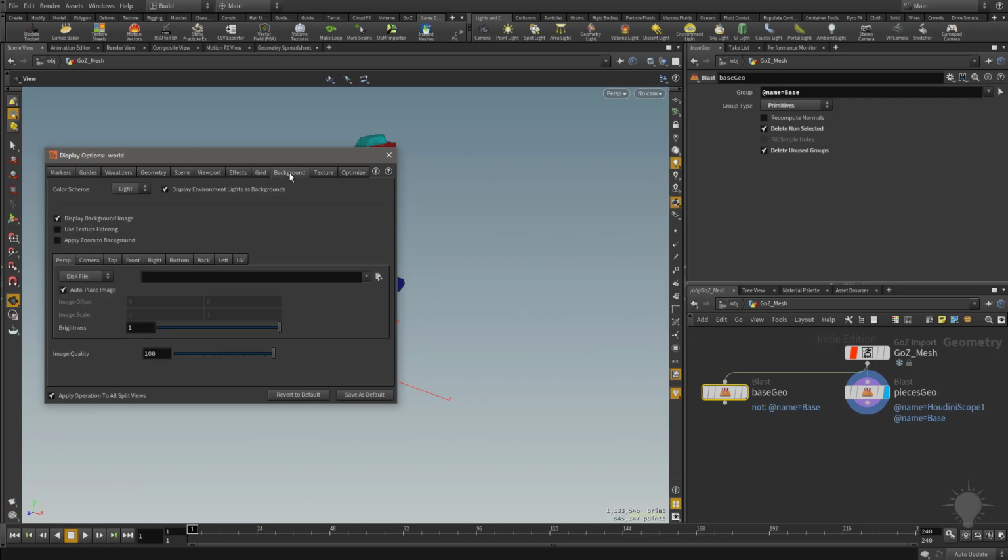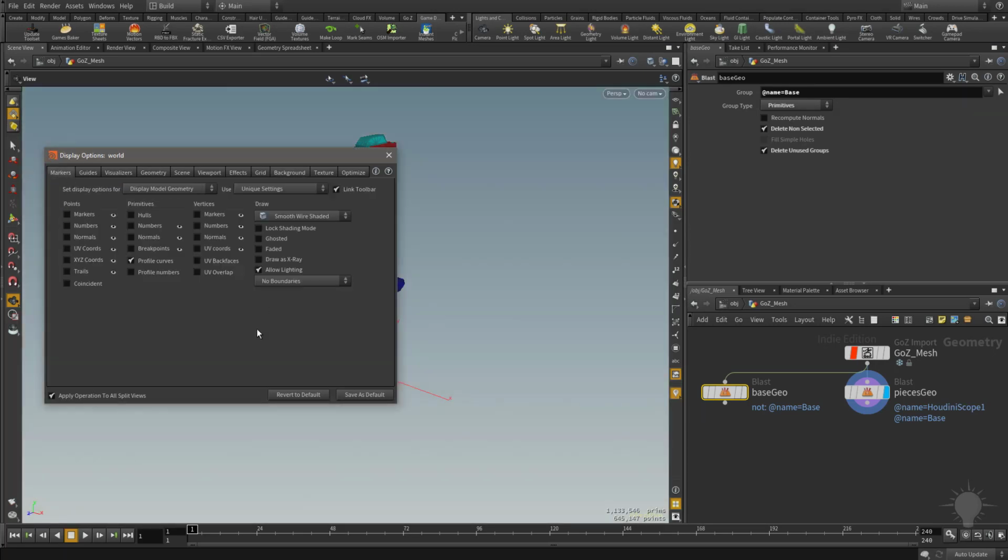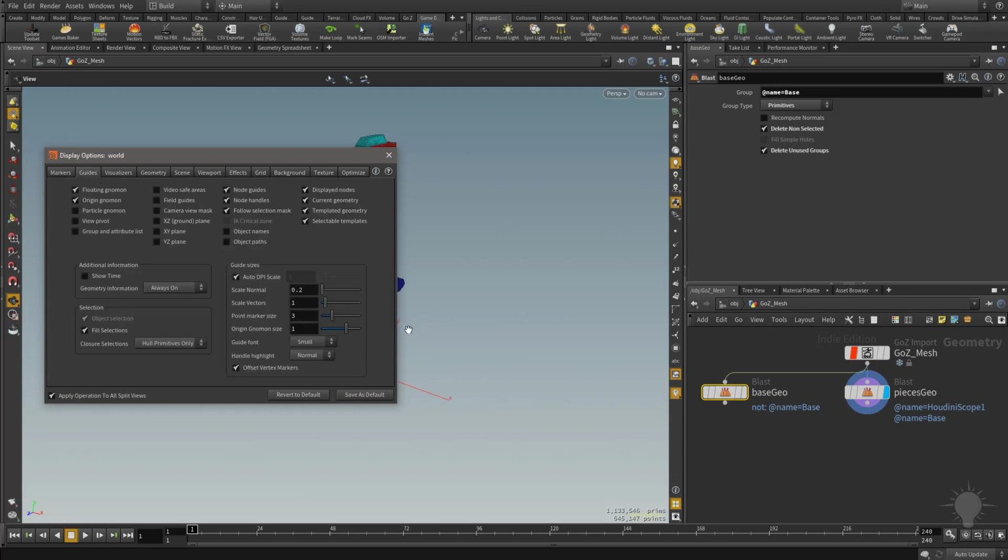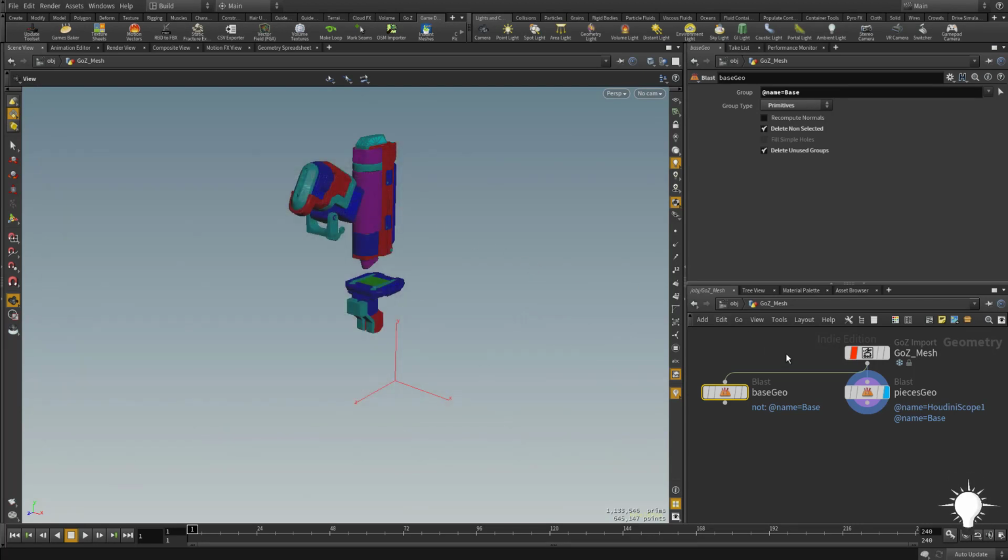Incidentally, if you go in here to your background, you can change your color scheme if you want to go light, dark, or gray. It's kind of up to you. I'll just go ahead and keep it the default for now. And if you always want this to be on while you're using Houdini, just go ahead and say save as default. That'll go ahead and save that. We'll close that menu out, and now we're ready to start creating our game res meshes.